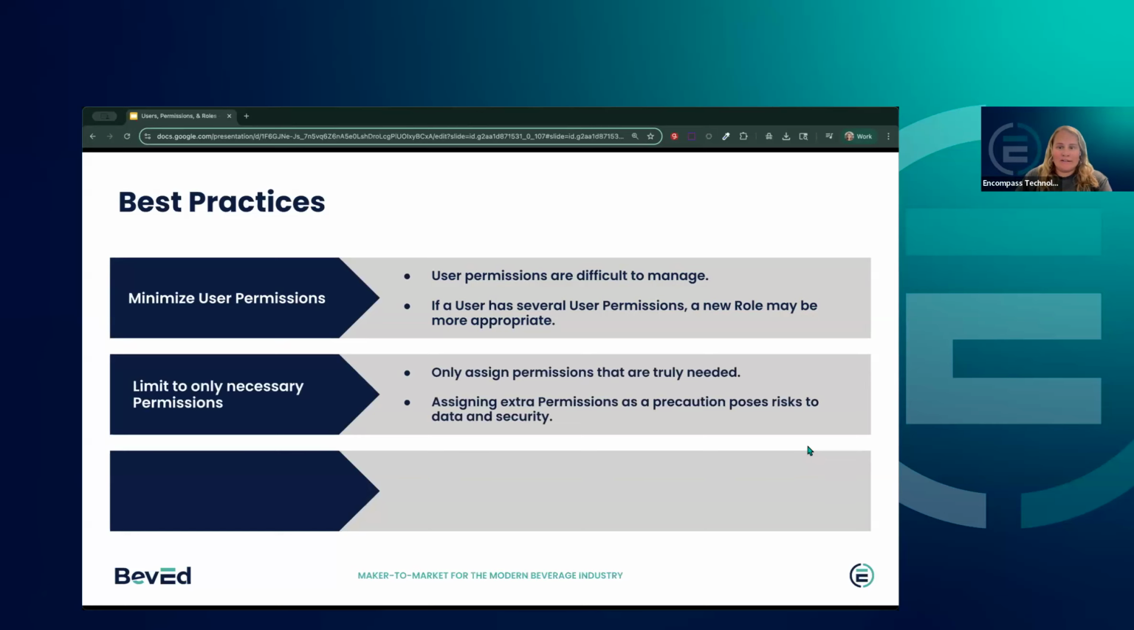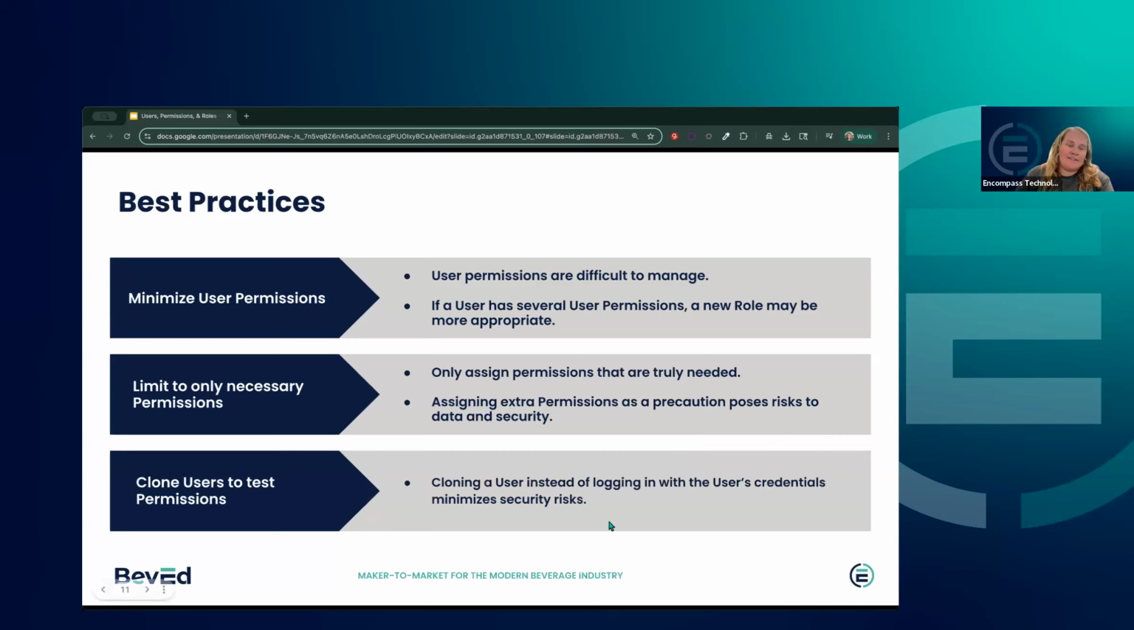All right, so we already talked about making sure that they have only the permissions that they need. And then, of course, this last one here, we're going to talk about a little bit later, but this is just to remind people that we don't want you logging in using somebody else's credentials.